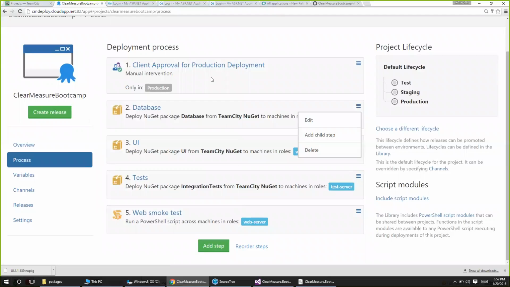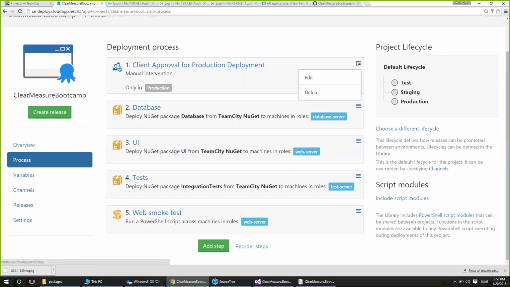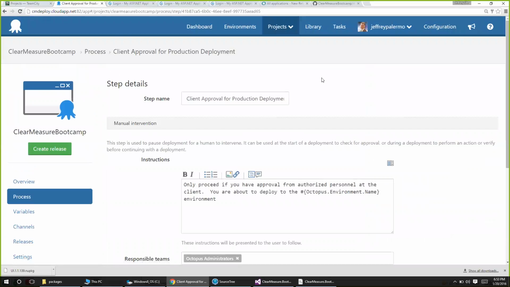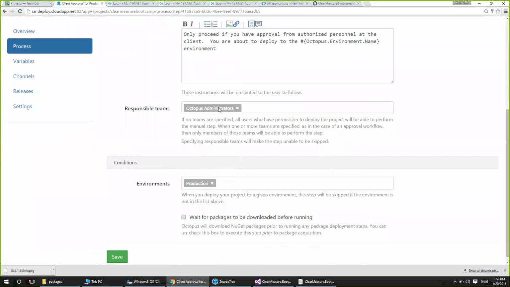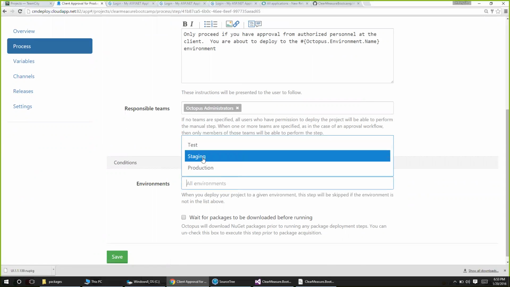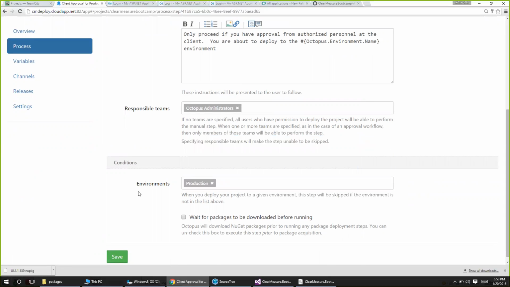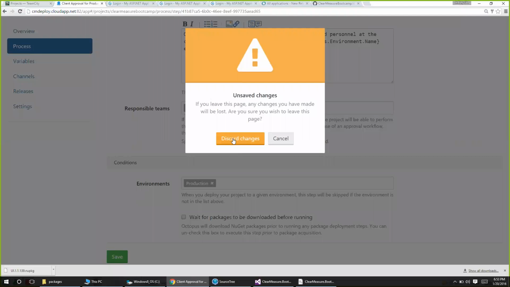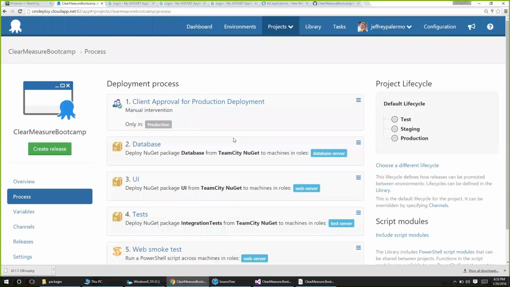Oh yeah, client approval. You see how it says only in production. So I can say edit, and for this step, it's a client approval, and the environments that it applies to is production. If I didn't have any, it would default to all environments. Okay, so I'm going to select production. That way, the other ones, it just blazes right through. It doesn't stop at the beginning and wait for approval. It just kind of goes on.